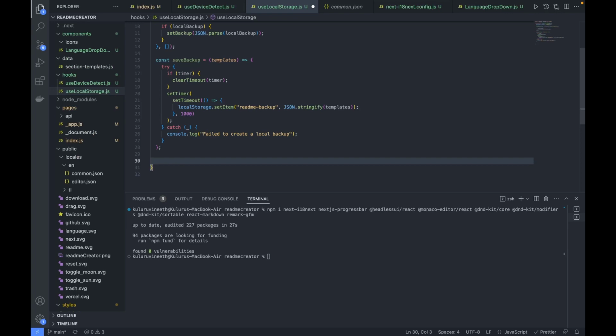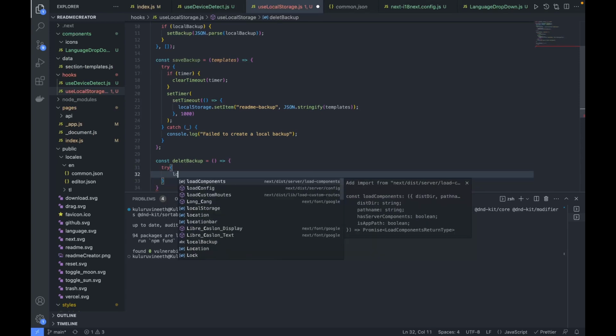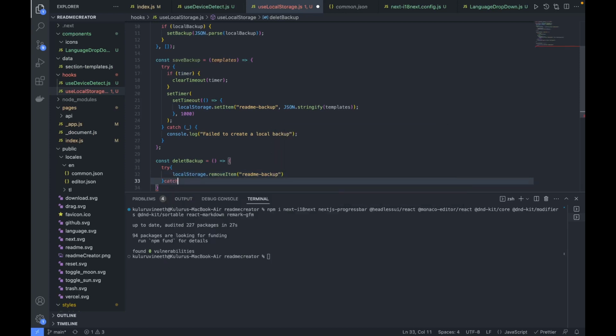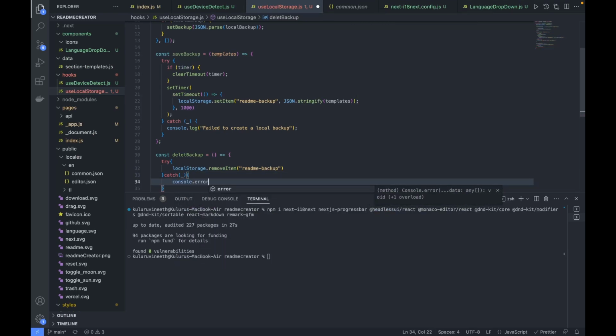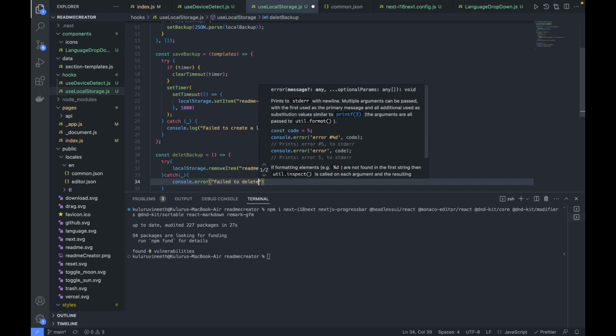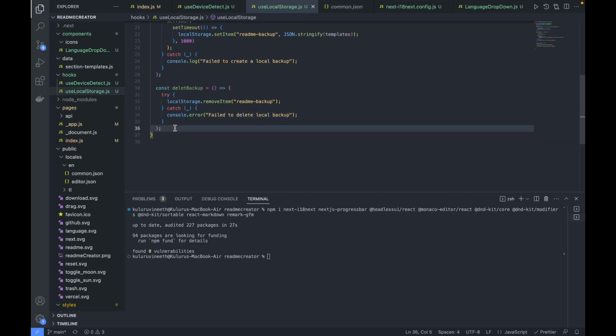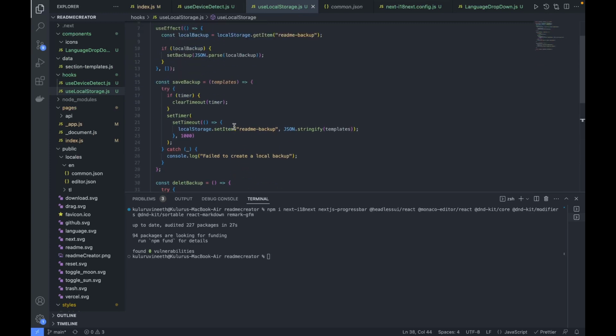Similarly we'll have one more function to delete the backup. I will name this delete backup. Same here, use the try catch block and directly use the removeItem from the localStorage object. Here the name of it is readme backup, and catch again. If there is an error, we'll just console that error, that is failed to delete local backup. So these are the three things we need in the use local storage. And finally we will return the backup object, the save backup function, and the delete backup function, so that we can refer to them in the place we need them. So this is pretty much what we needed from these two hooks.